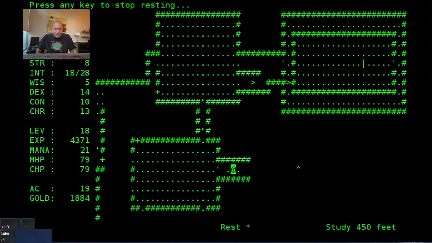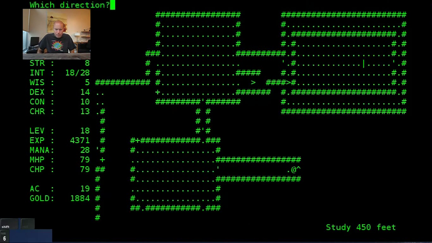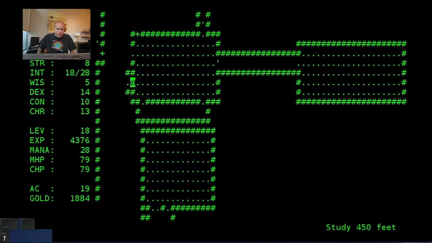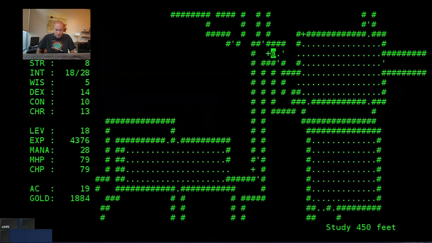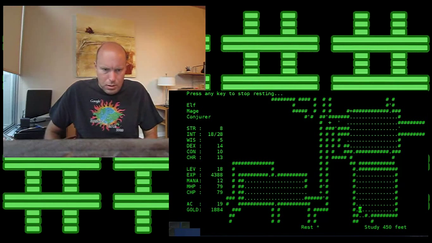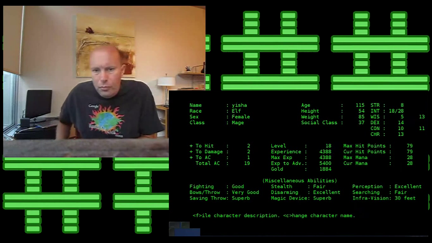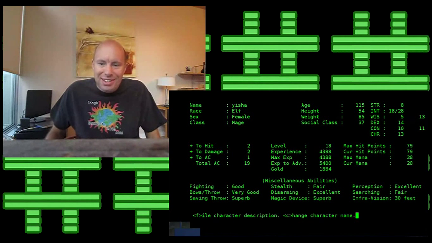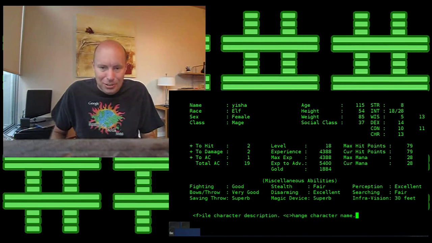I don't know if you noticed, but we actually leveled up there at some point. I didn't notice when. Maybe when we killed that King Cobra, right? Let's take a look at our new stats. Let's get to another room first. New stats. Here's Yisha. Level 18, we leveled up. And we have about 1,000 experience points to go till the next level.